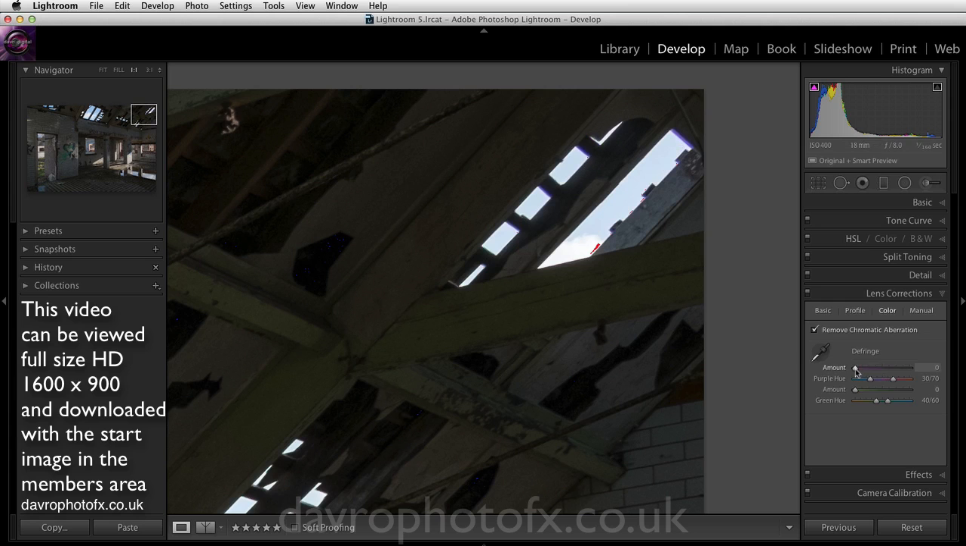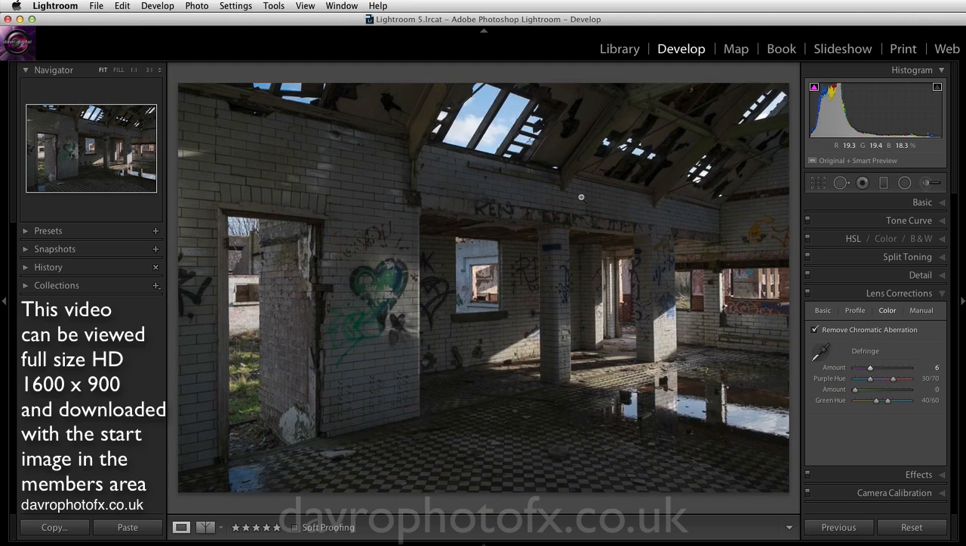Dropping down to our defringe amount, come into purple, and I'm going to move this slider across. As we move it across into this area here, you'll notice that purple fringing has now disappeared. Clicking down, we can zoom out. Let's take a look at the manual tab.